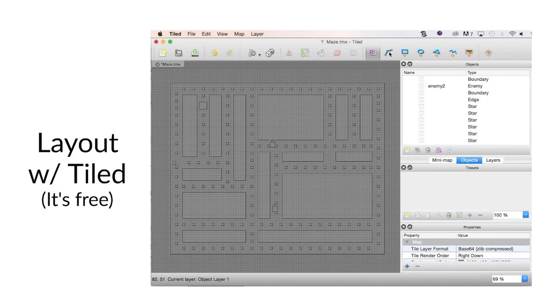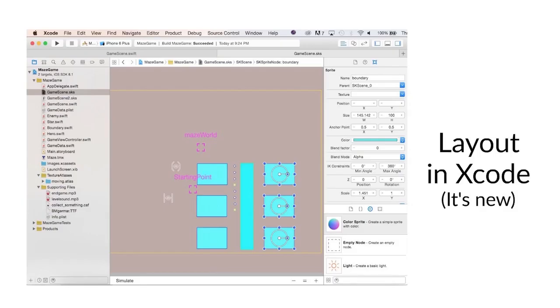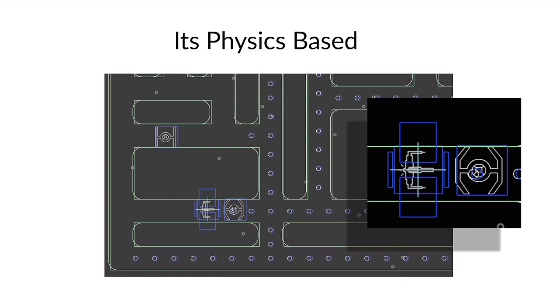It's been around a lot longer. There are some nicer features in terms of building bigger levels, which is as simple as just being able to copy and paste things with a little bit more ease. But if you don't want to step outside of Xcode at all, you can lay out your levels within that SpriteKit Scene Editor.